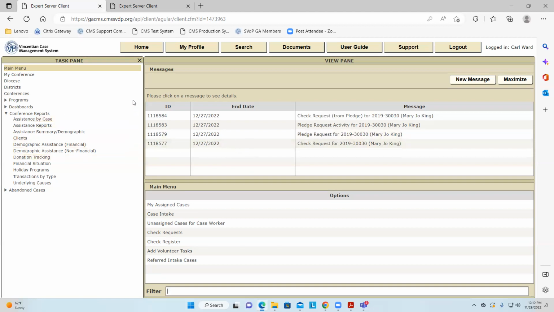Okay. This is the task pane. There are some reports here that might be very interesting to you from a treasury standpoint, but we're really not going to touch on those. But I'm going to come down to the main menu here, and we're going to get right into it. So what I have done is I've already pre-staged a couple of check requests, I think, and some other things, pretending that the caseworker has just submitted a request to you.